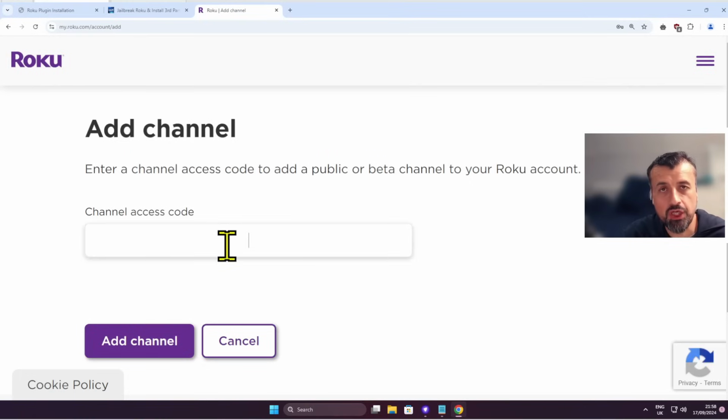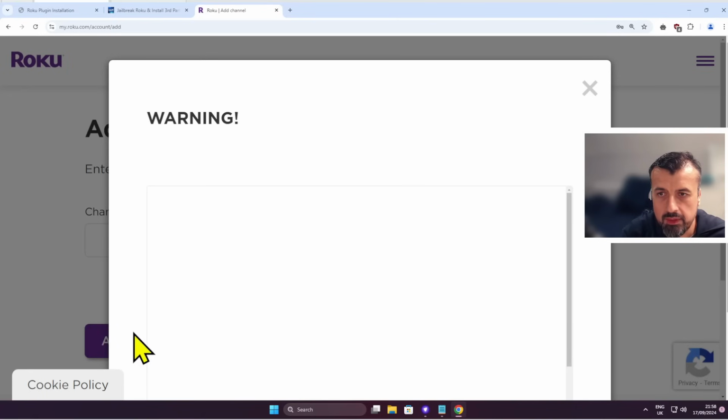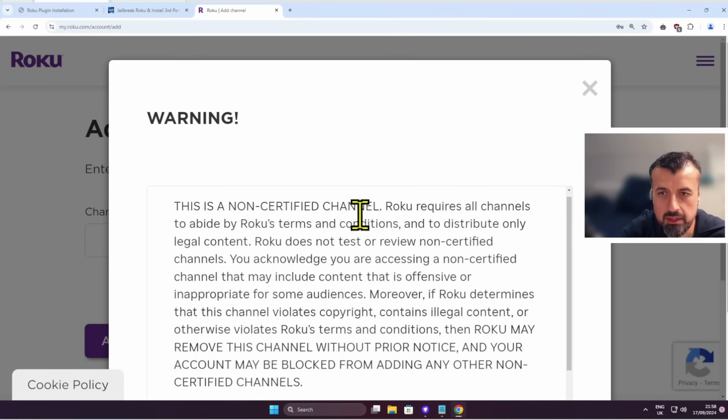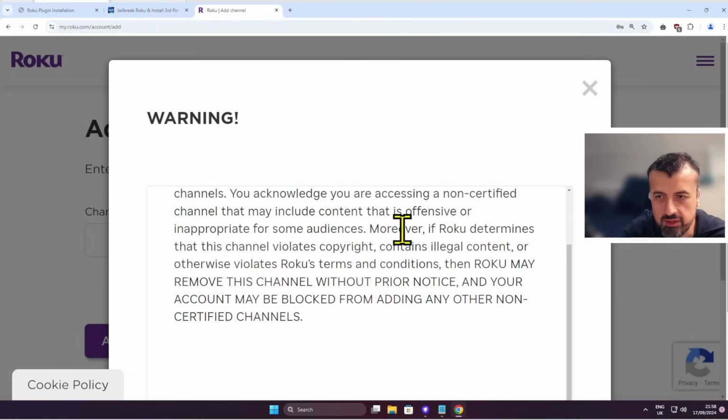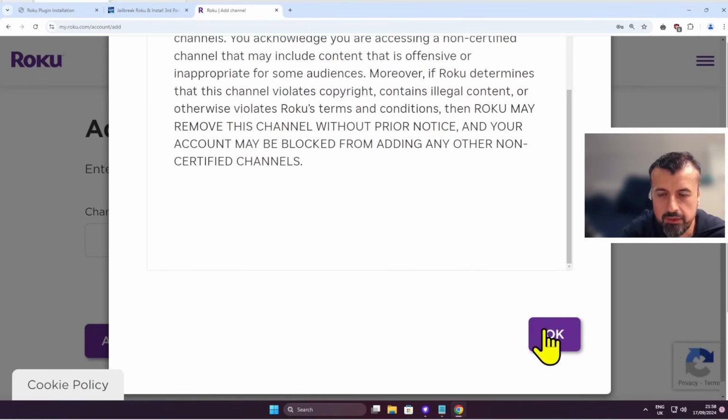And now once you enter in the channel access code, and that access code is just that, which I will also display on the screen. Let's type that in. Let's see if that accepts it. Okay, you get a warning saying this is not a certified channel, which is to be expected. Roku owns everything. That's fine. We're happy with that. Roku may remove this channel. Yep, we're fine with that. I can scroll down and let's click on OK.